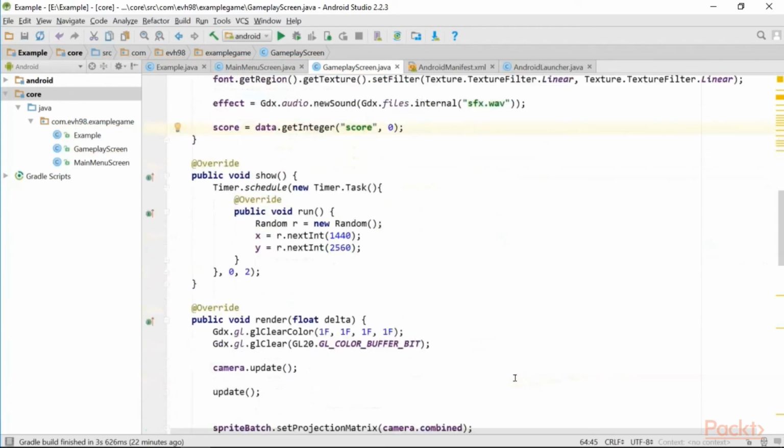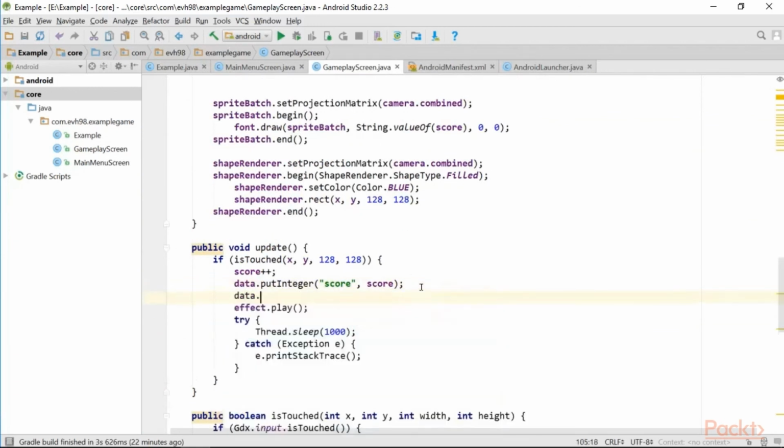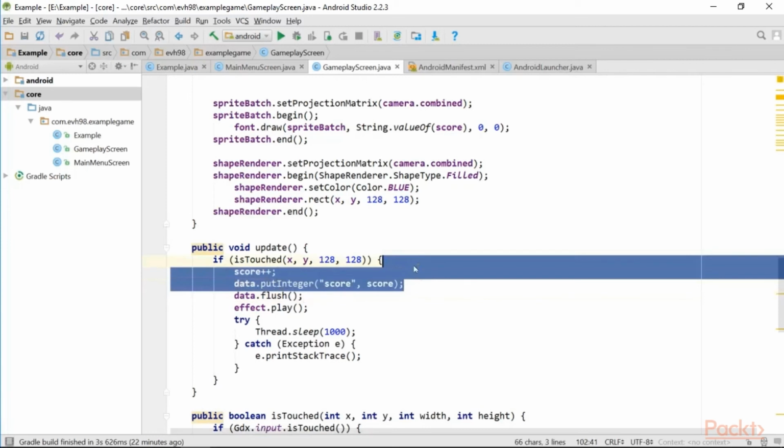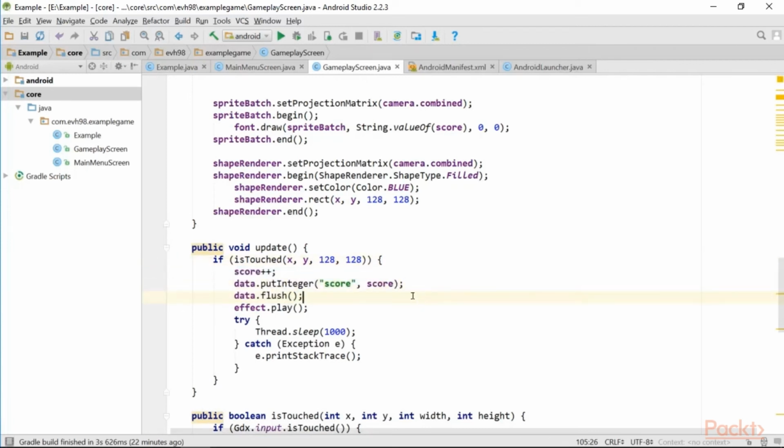One last very simple line that we do have to write in is data.flush. And that essentially just means, okay, everything that you've put in, go ahead and write this. And all this is being saved to the Android Shared Preferences class. This allows for your data to survive through updates. However, as soon as you uninstall the app, then yes, your data will be cleared.